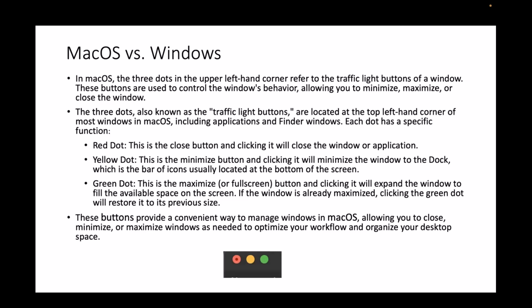Now, one of the things that you have to remember on a Mac is that even though you use the red dot to close the application, that's not necessarily closed. You'll need to go up to the menu bar and select close for the particular application that you're using to completely close it.